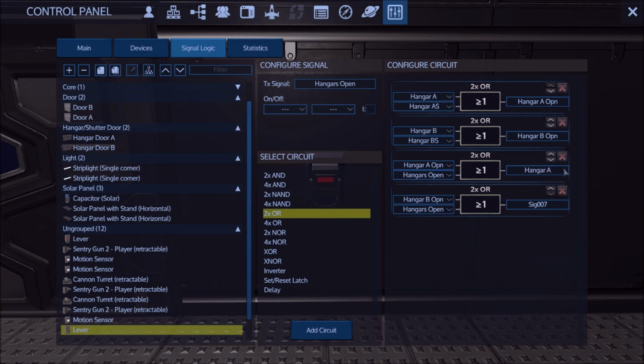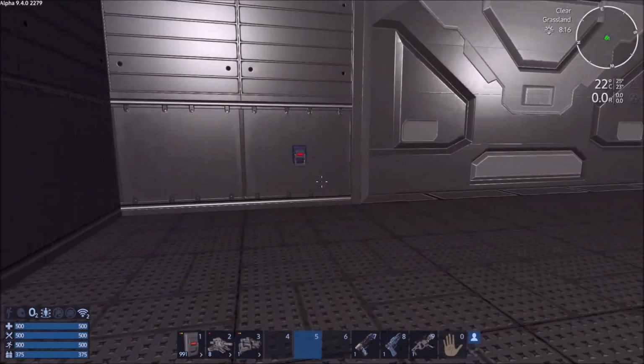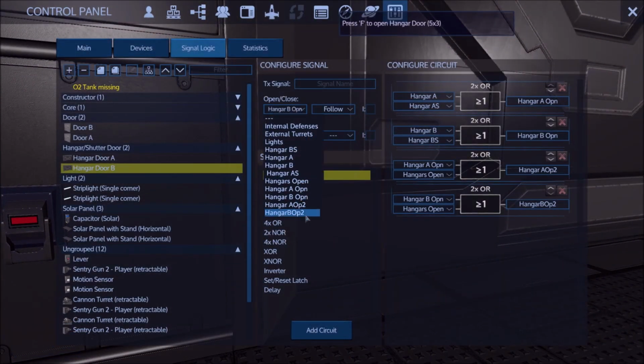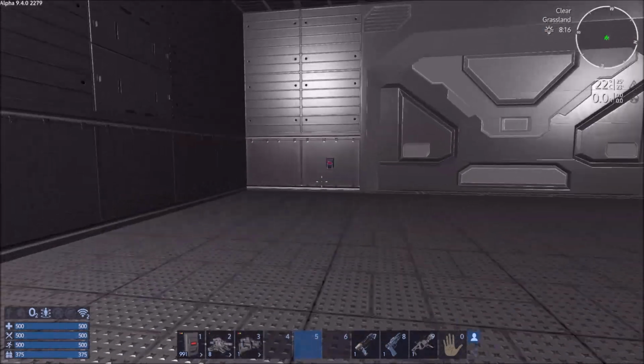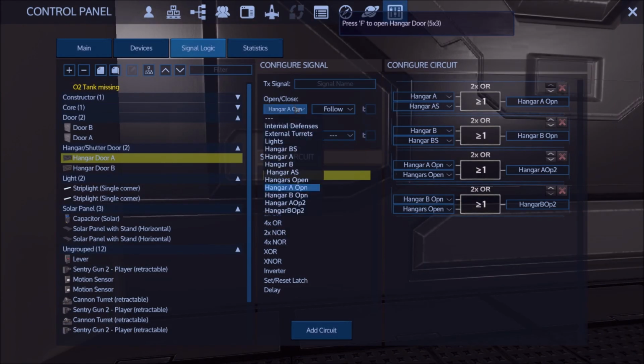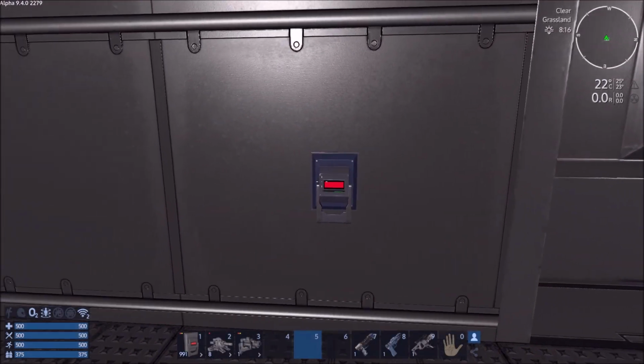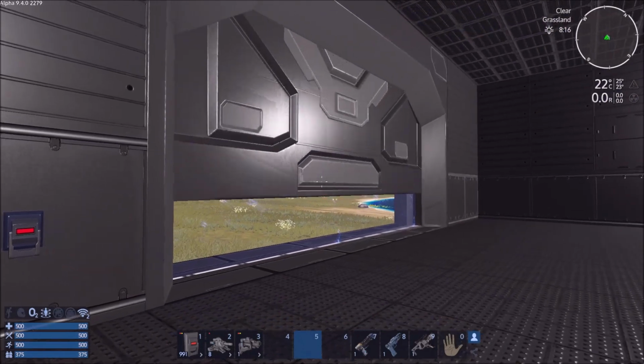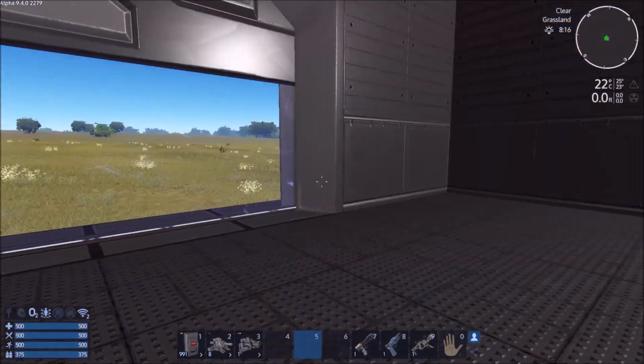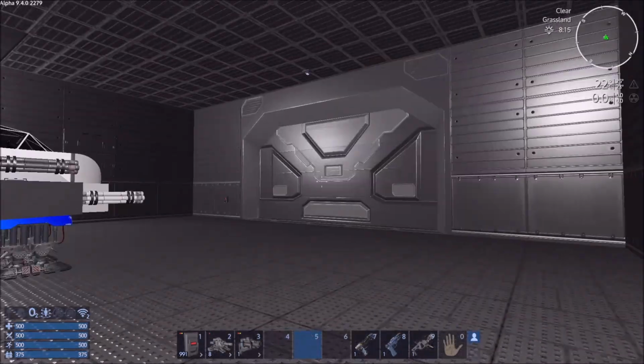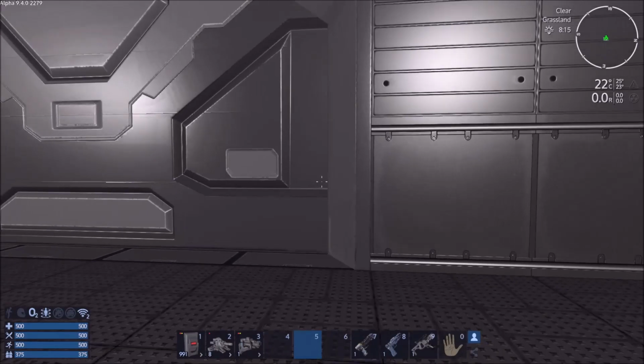Hangar A open. Let's just do, this is a little confusing. Hangar A OP2. Okay, and then. All right, now we can set this from hangar B open to hangar B OP2. Set this to hangar A OP2. Now, these will activate them. When you walk in front of them, it'll activate them. And that one, wait, why is that not opening that one?